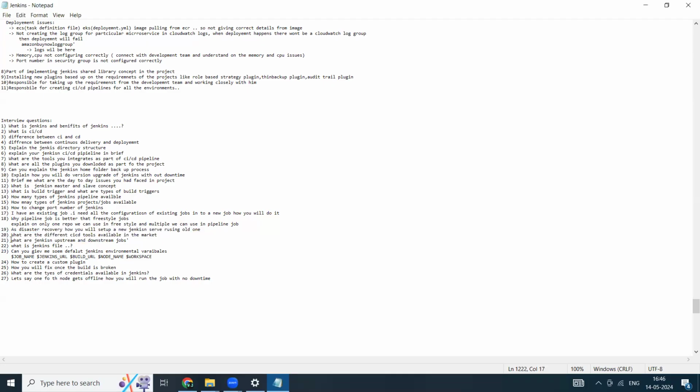So what are the different CI/CD things? What are the Jenkins upstream job and downstream job? I have told that already. So what is a Jenkinsfile? I have given that. Can you give me some default Jenkins environment variables? They will ask you this question, a very, very important question. They will ask what the Jenkins environment variables are. Go ahead and check that in the browser also. You will see a lot of environment variables.